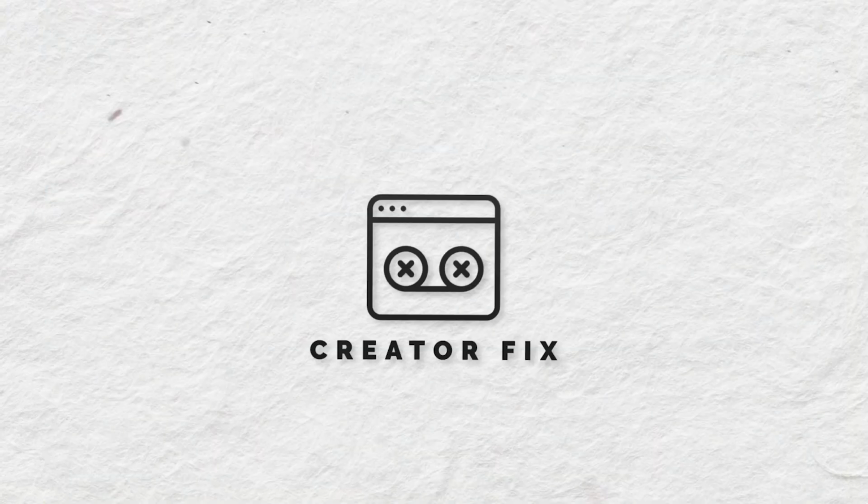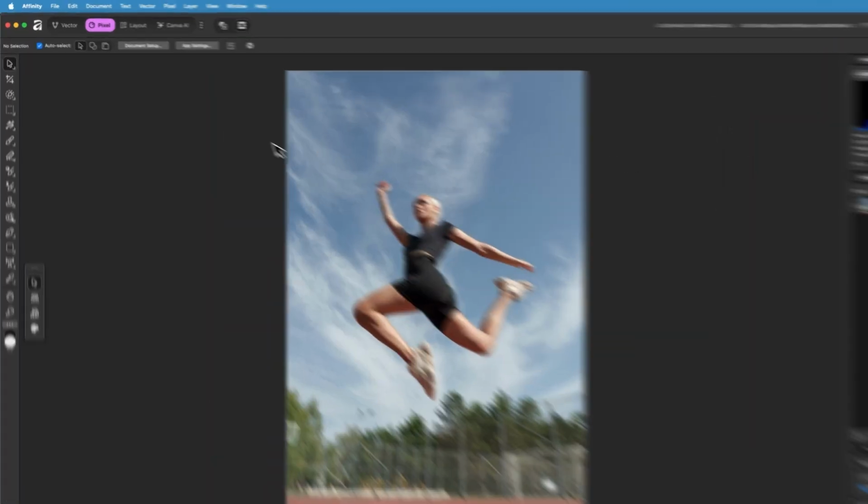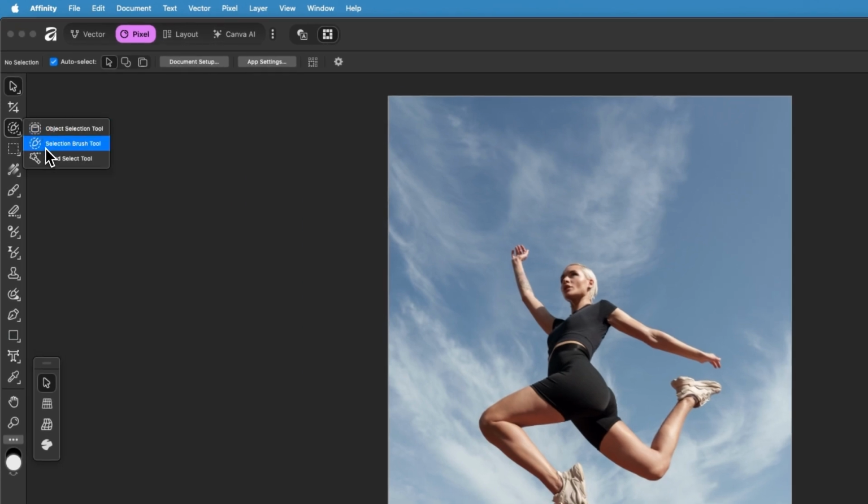How to make a silhouette in Affinity. Let's get into it. Begin by heading over to the selection tool and enable the selection brush tool.